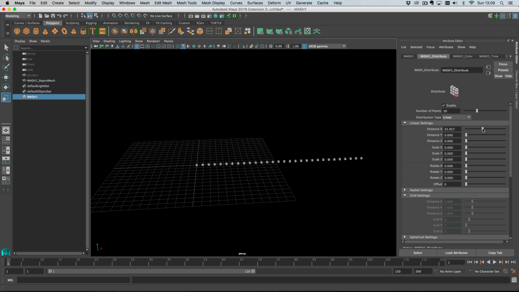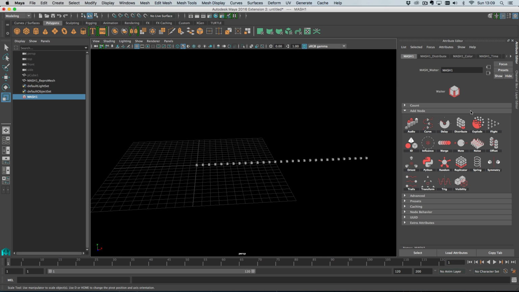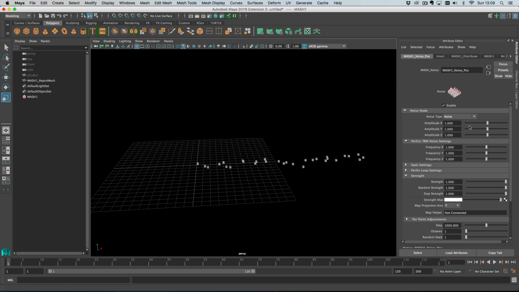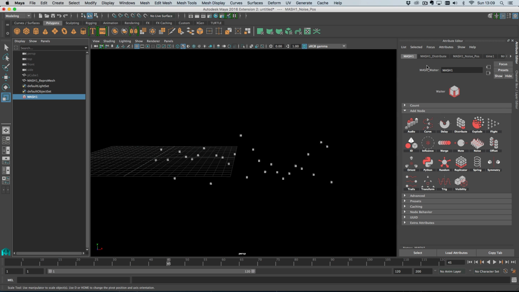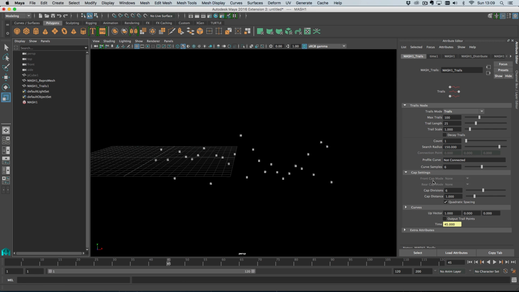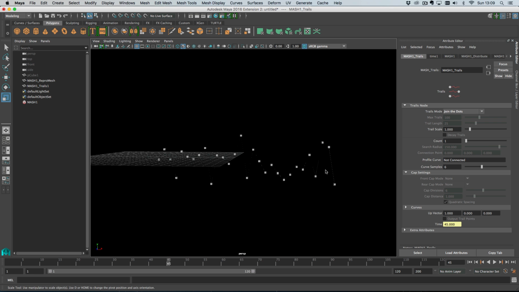Then I created just a linear distribution with lots of points, and added a noise shader to the position channel with only Y noise. I adjusted the amplitude slightly, and when I hit play, you get this. Change the frequency to get something a bit noisier, something like that. Then you just add a trails node, and do join the dots as the method. So our trail has appeared.